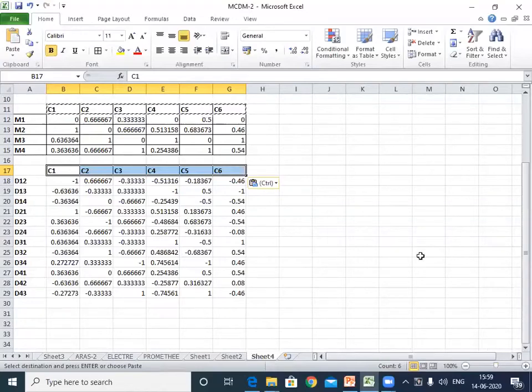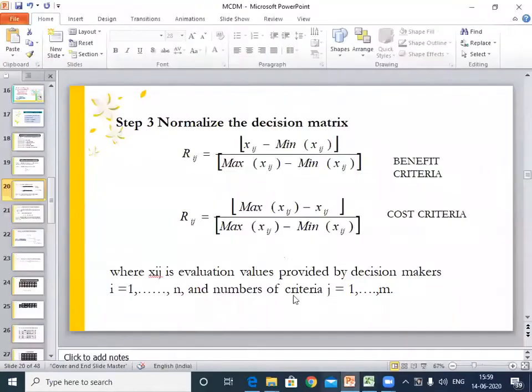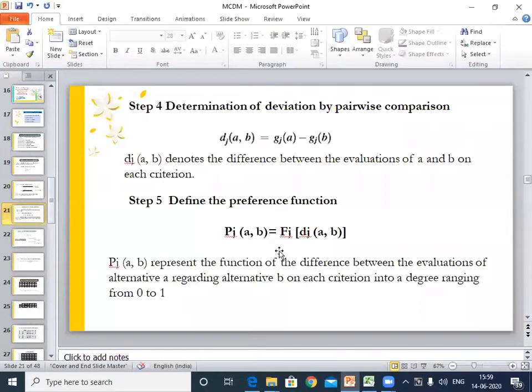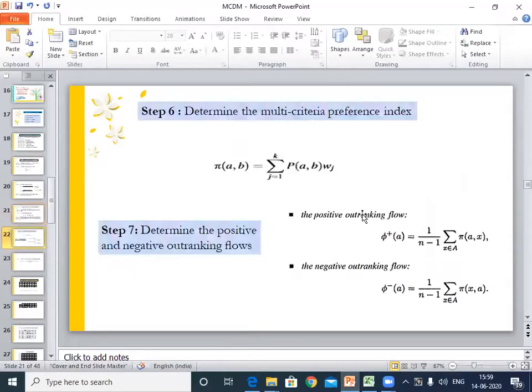and multi-criteria preference index. So I like to just give a note of it. Now we have to find the pairwise comparison. We are going to define the preference function. So what the preference function is, I'm going to replace the negative values by 0 and retain the positive values. So that is the preference function. And next I'm going to multiply those values by the corresponding weight.